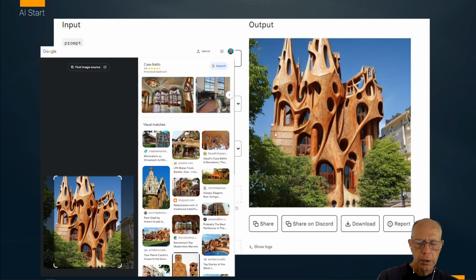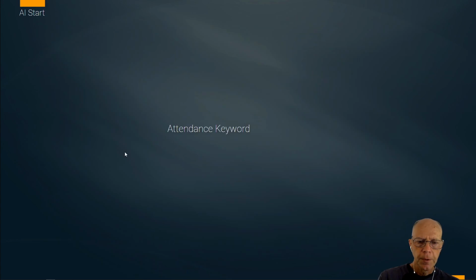Just a reminder that these images are being reconstructed from reference materials that have been assembled off of scanning the internet and everything else. The attendance keyword for this will be AI in architecture.